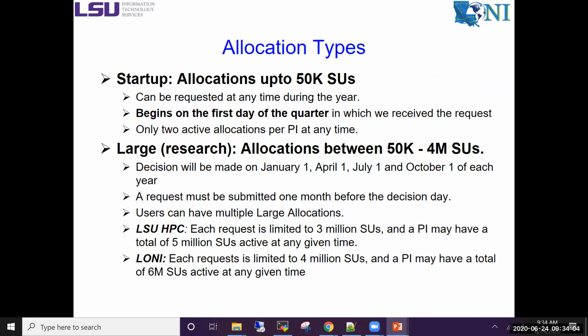So there are two types of allocations. The first one is the startup allocation. A startup allocation can have up to 50,000 SUs, and it can be requested at any time during the year. It will begin on the first day of the quarter in which we receive the request. It does not start from the date we receive the request. And only 2 active startup allocations per PI are allowed at any time.